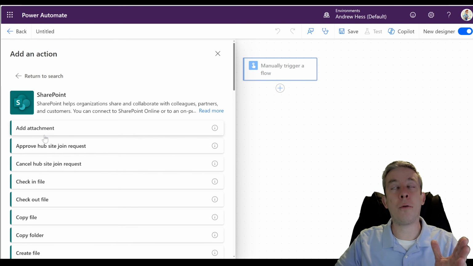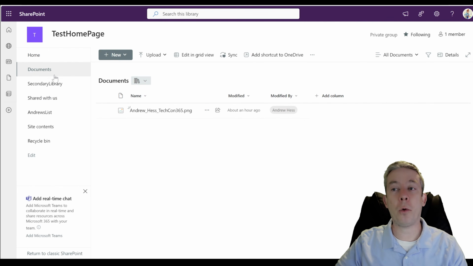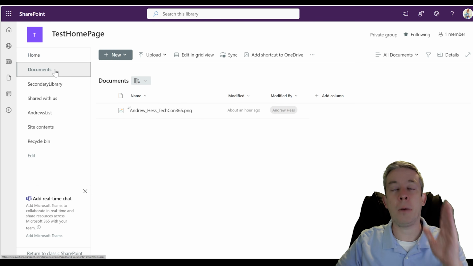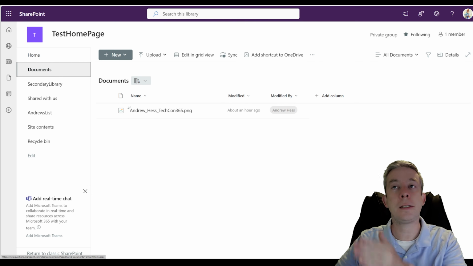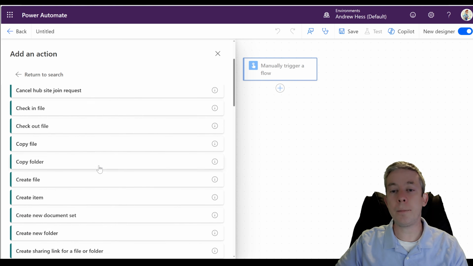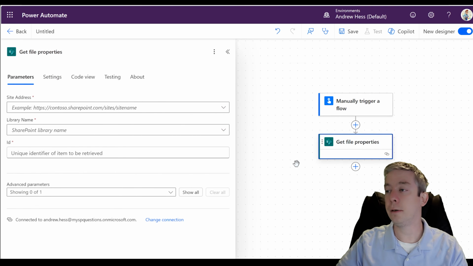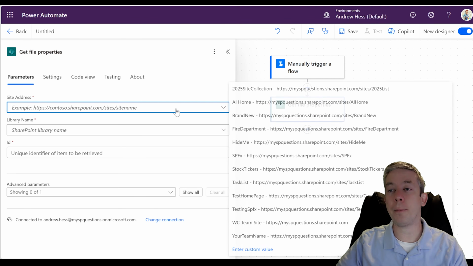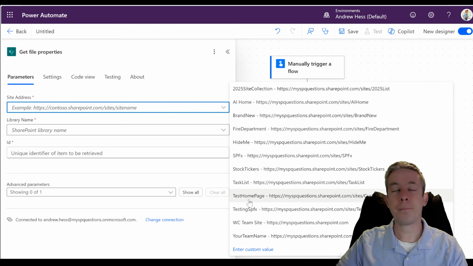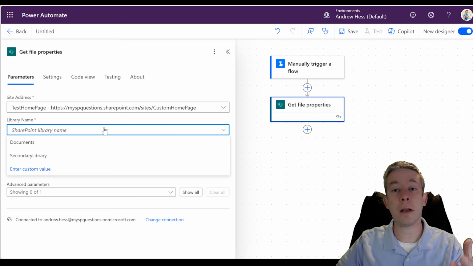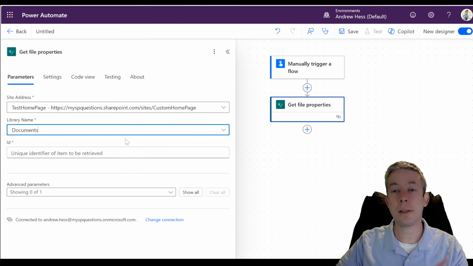But today we're going to go from library to library. So I have one library, my out-of-the-box document library, and then I have a secondary library, which is empty. And I want to take this file and move it to the secondary library. So what I'm going to do is, first, I'm going to grab the file properties. I'm going to hard code in my URL. So right here, test homepage. The library name is my out-of-the-box library name. So it is called Documents.